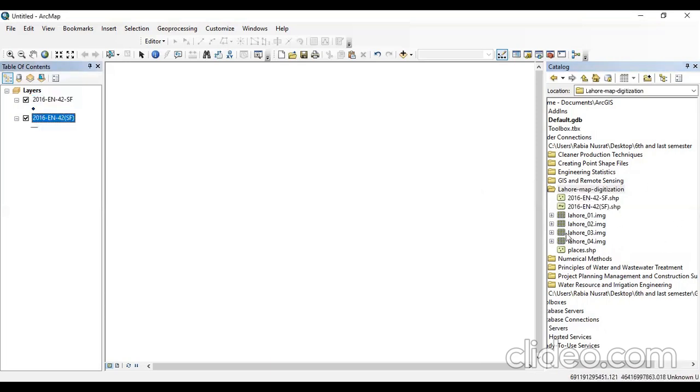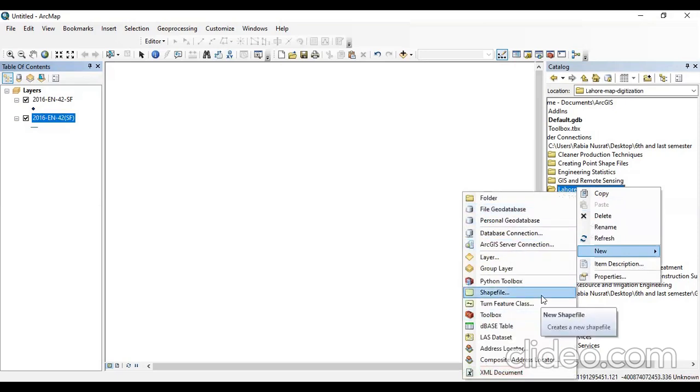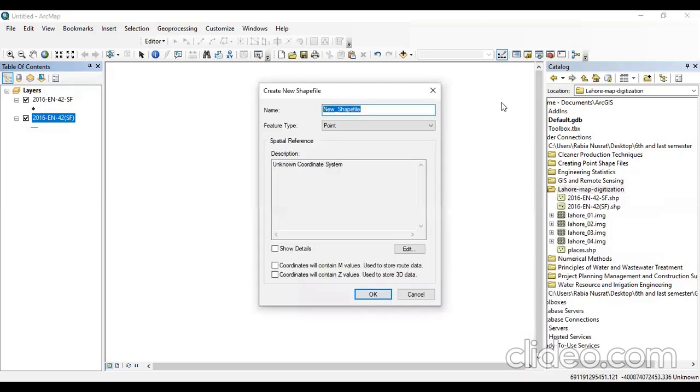Here is my second shapefile, which is for the line, and you can see the difference in the symbols. Here is a point and here's a line. So I'm just creating my next shapefile, that is for the polygon, because on my map there are three features: the point, the line, and the polygon. So here is the polygon.